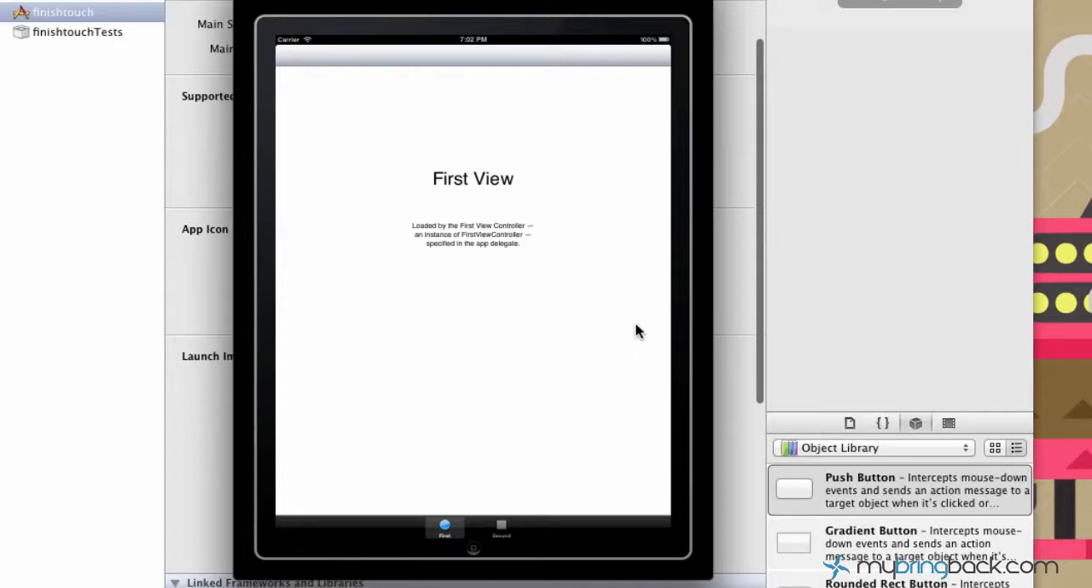So hopefully that helps you get your launch images ready and prepare for your app debut in the market.